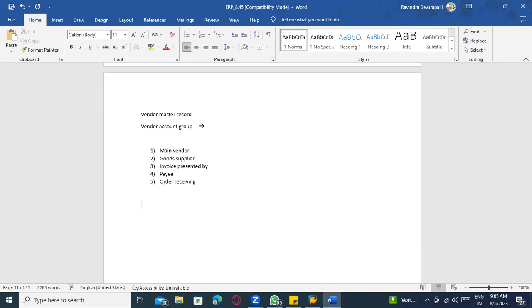Now, how can we create the vendor master card? When you create the vendor master card, as you observed yesterday in the material master card, we created different departments: whether it is required for procurement, planning, plant data storage location, accounting data, or sales. We created at that level.